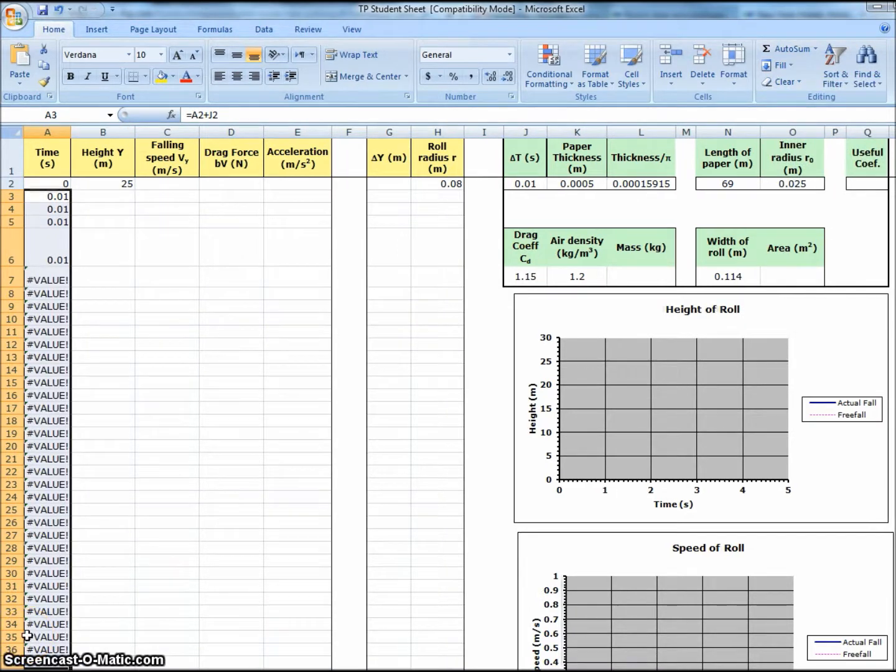What happened? Why isn't it working? What do you mean value? It was a good formula. Let's proofread and take a look. This is all right. Our previous time, A2 plus J2. Where's J2? There's J2. It's our delta t. Now what about this cell? Wait a minute. This is A3 plus J3.